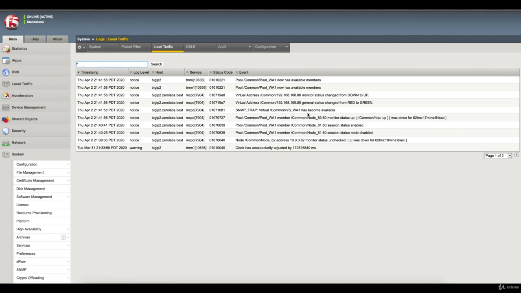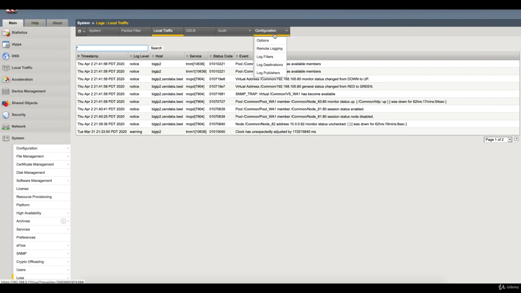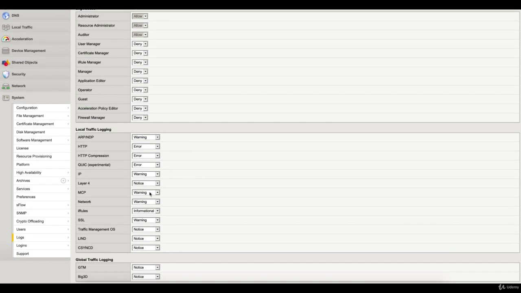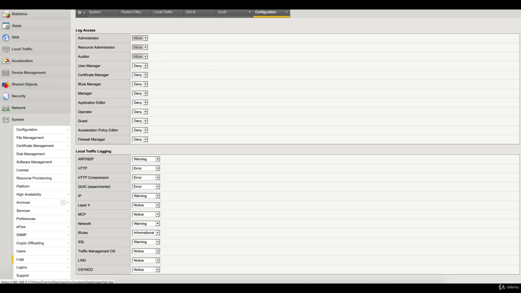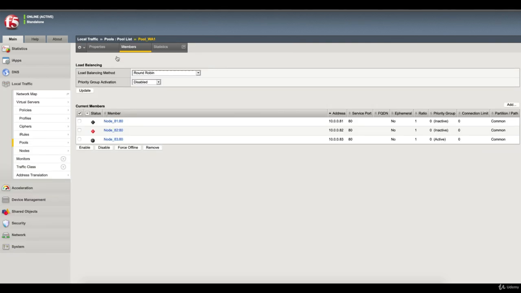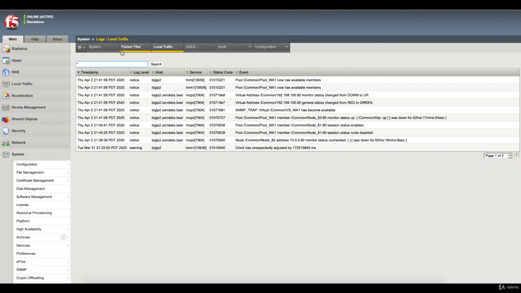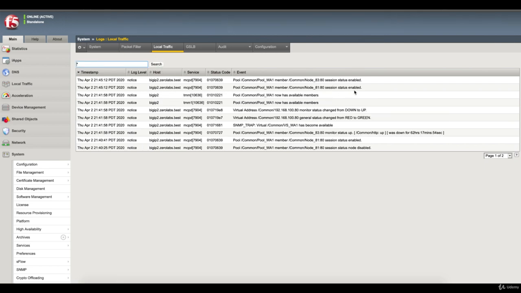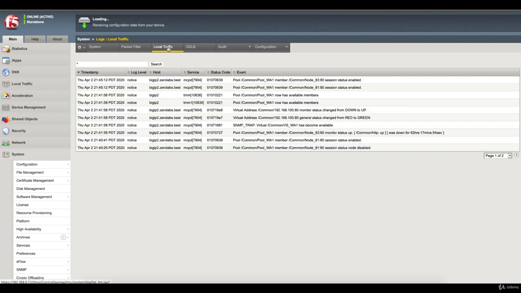Why? Because member up, member down, member disabled, member enabled is notice level, and we did change the log level for the MCP. So we have to go to the MCP, bring it back to notice, update, go back to the local traffic, and let's enable the nodes or the pool members again. Now we should see up. Now we should see that node 1 and 3 status enabled.